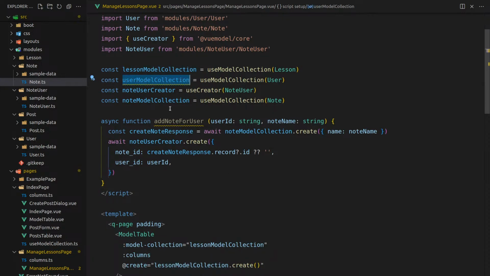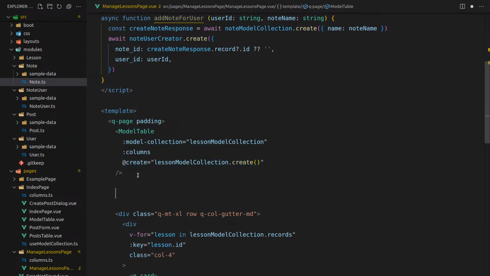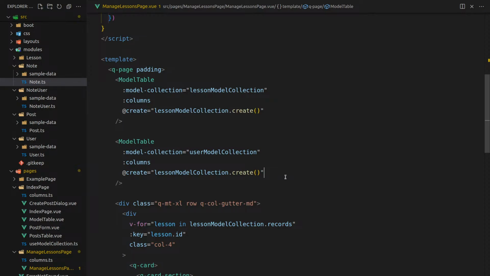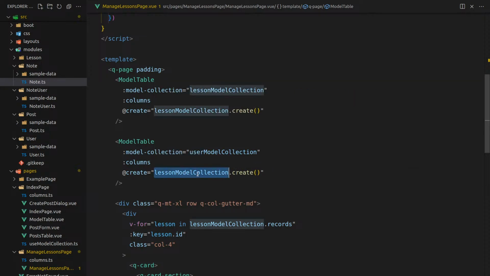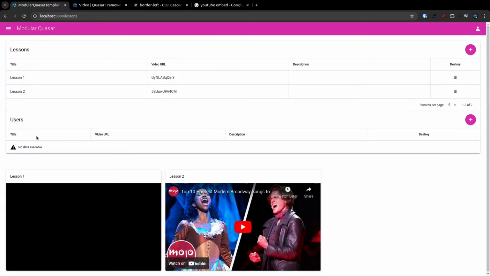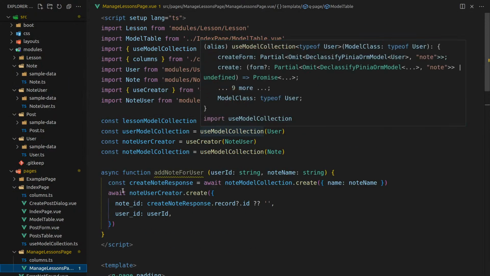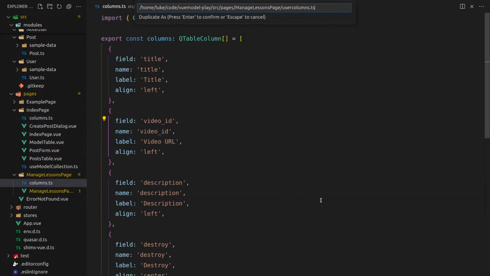All right, so we got a user model and a note model. So let's just use the user model and we'll create another table here. User model collection. And yeah, then we just call create to create a new user. Gosh, it's so easy. So we want a new user, I just go create. Oh, it needs its own set of columns though. All right. So all the user's got is a name. So let's just duplicate that and say user columns.